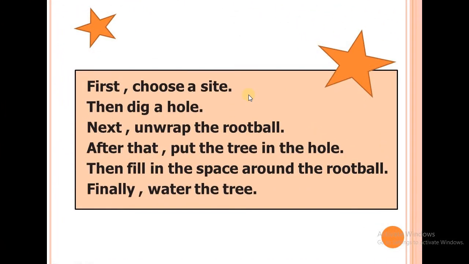Now, let's look at this example. First, choose a site. Then, dig a hole. Next, unwrap the root ball. After that, put the tree in the hole. Then, fill in the space around the root ball. Finally, water the tree. So here we have some instructions on how to plant a tree.